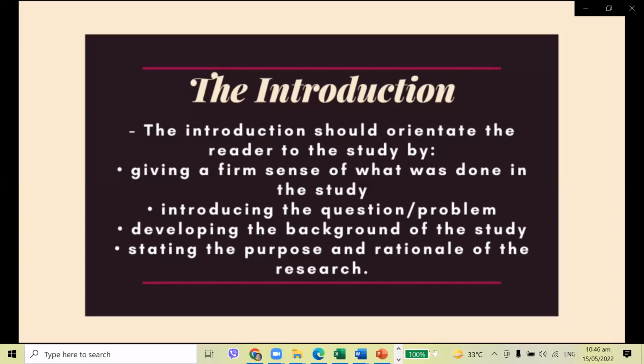Ask yourself, is the research question or problem reachable? Is the problem important enough to justify the research? Is the background of the research relevant to the research question?